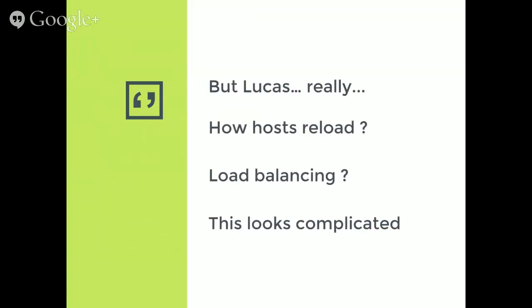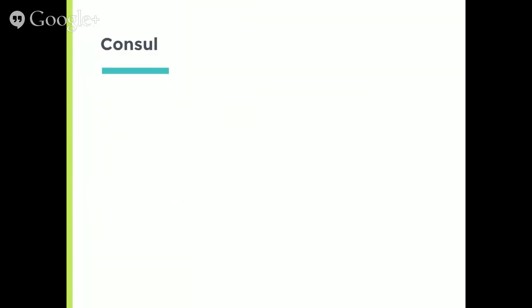So it seems fairly easy. But this is kind of too high level. Let's start to get a bit deeper into this. It also looks quite complicated. And this is where we get Consul in.